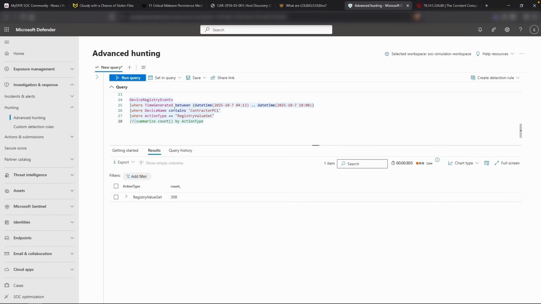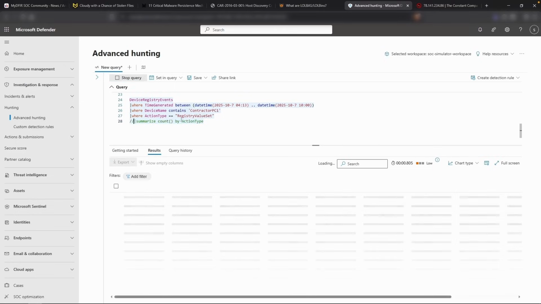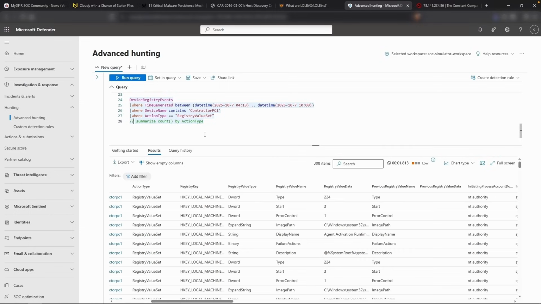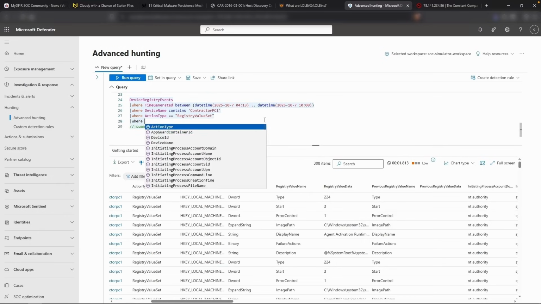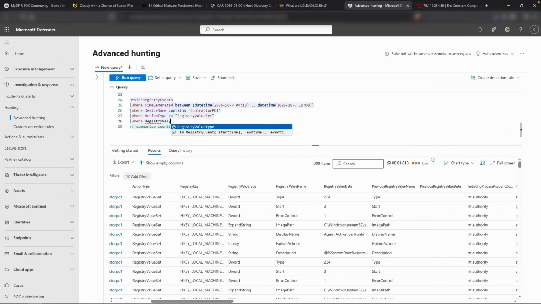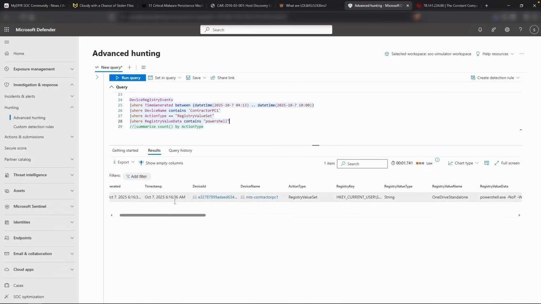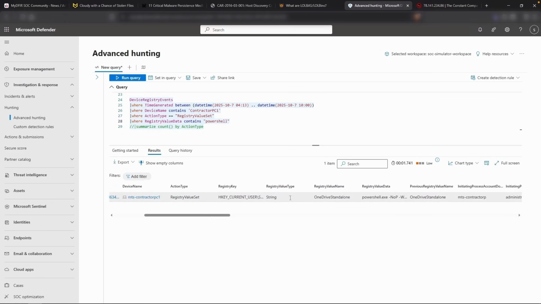So I am going to comment out the summarize count by. And we are trying to identify anything that contains our PowerShell LOLBin that we identified earlier. And that would likely be located under the registry value data. So I am going to filter where registry value data contains, and we'll type in PowerShell. There you go. So around 6:16:36, there was a registry key that was modified.